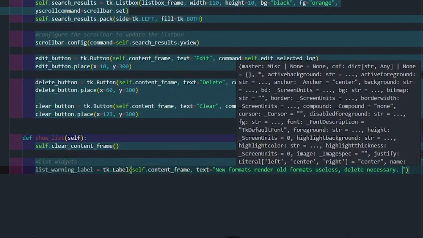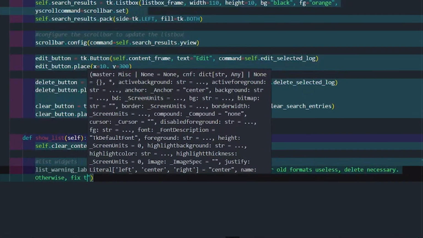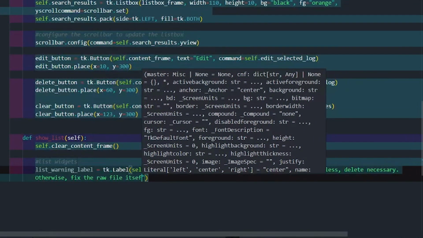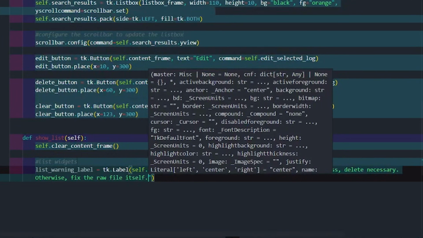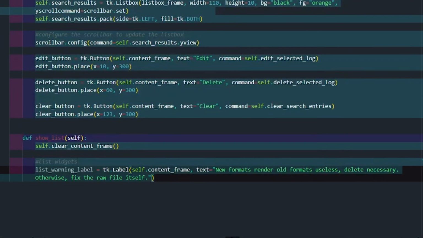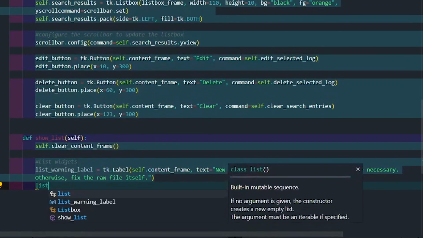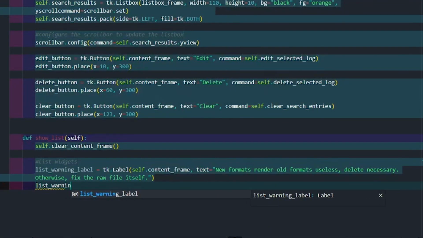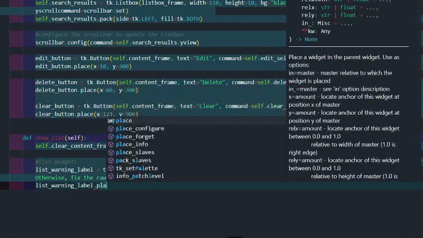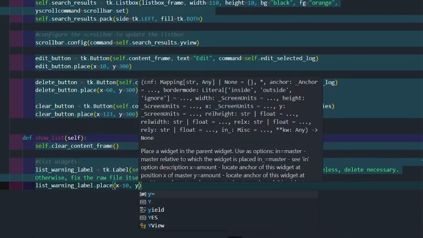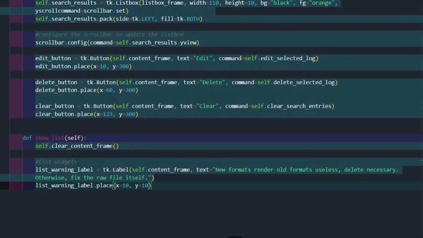And if you change the text file, whatever is displayed in the program will be changed also, okay? And I'm just writing an old reminder here because this is format dependent. New formats render old formats useless. Delete necessary, otherwise fix the raw file itself. The raw file here is the text file that the program takes in order to display, modify, and delete.